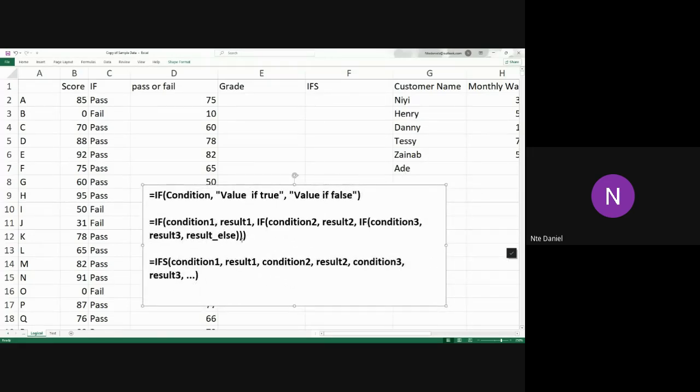Now, this is the syntax of the nested if. We have equal to if, we have condition 1, we have result 1, comma, if, again, inside the if. Remember we were nesting, what was the function we were nesting when we were working with text? We were nesting find inside find. Who could remember that? Yeah, we were nesting find inside of find when we were working with text.